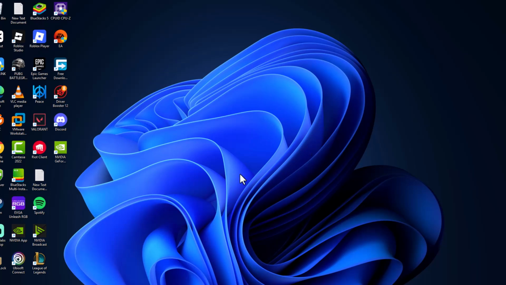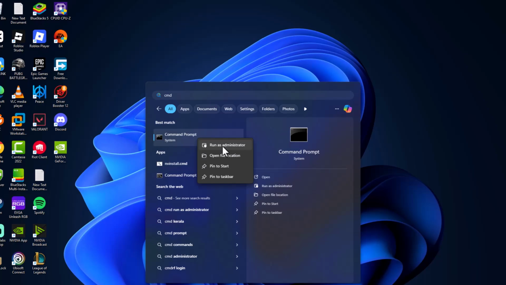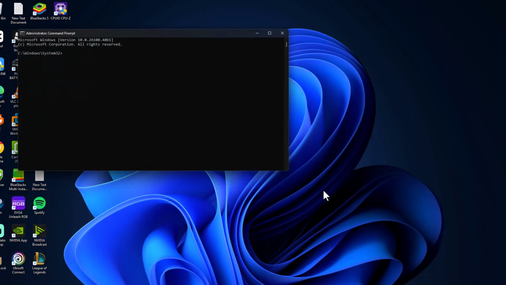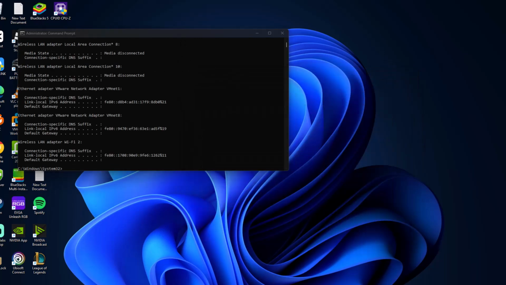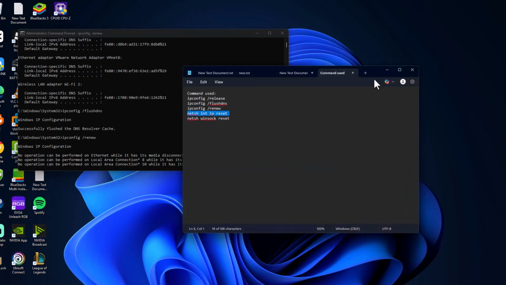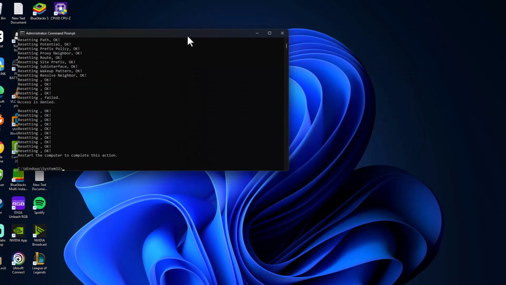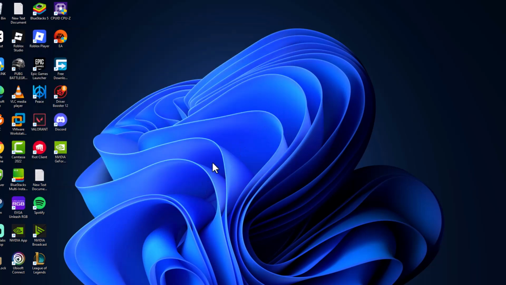If not, method 3: you just need to go to the search menu and type cmd. Right click on the command prompt and select run as administrator and select yes. And now check my video description for these commands, just to copy and paste them one by one. After finishing all these commands, just close the tab here and check if the problem is solved or not.